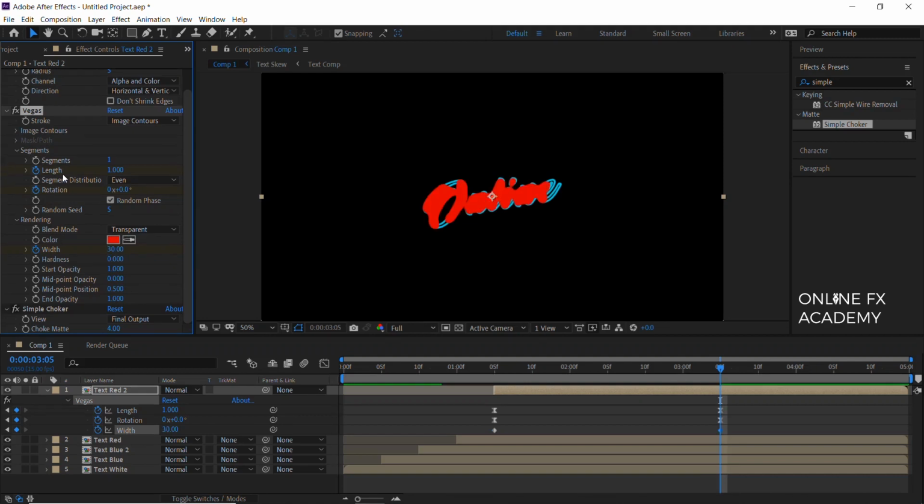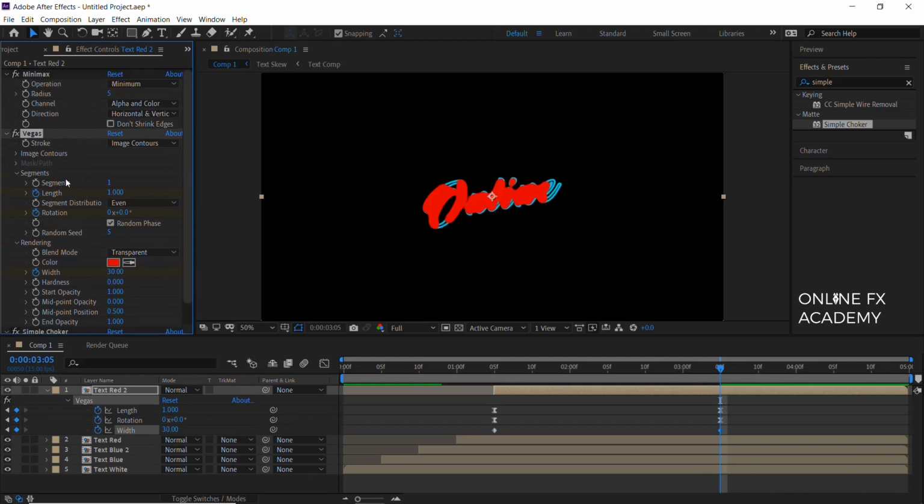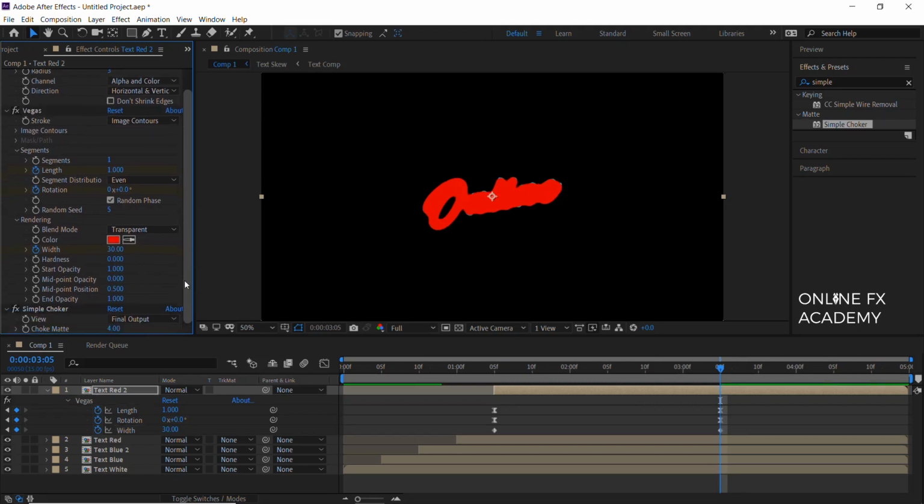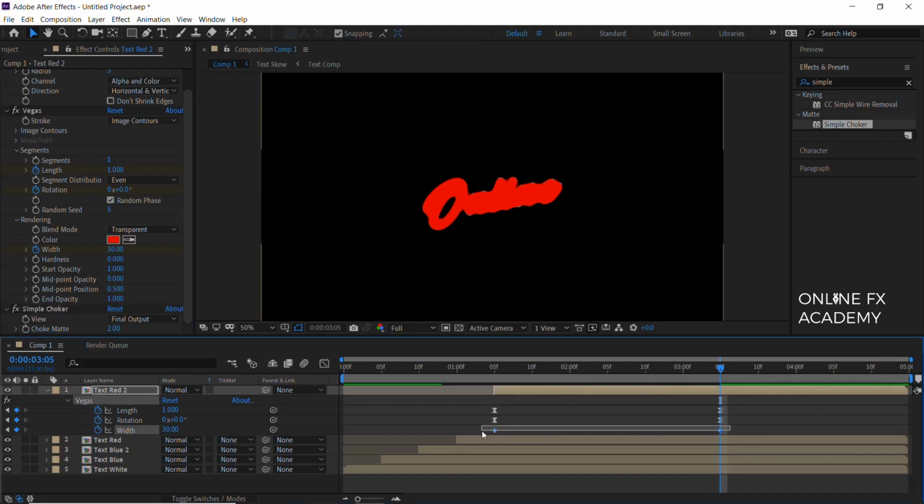And in Minimax, let's change the radius value to 3, as well as the choke matte value to 2. Now all we are trying to do is just cover up our entire text, and in case required you can always adjust these values according to your text size. Now let's select these keyframes and press F9 to easy ease them.